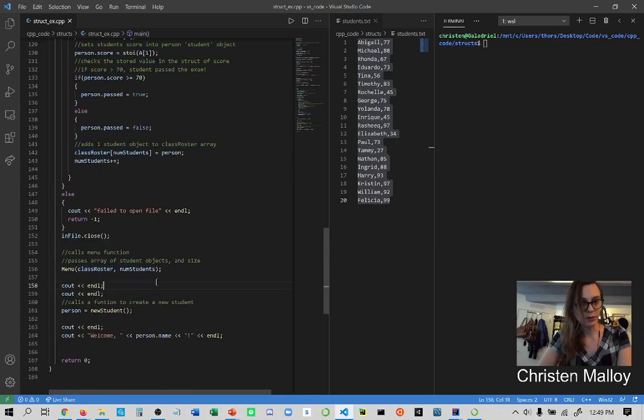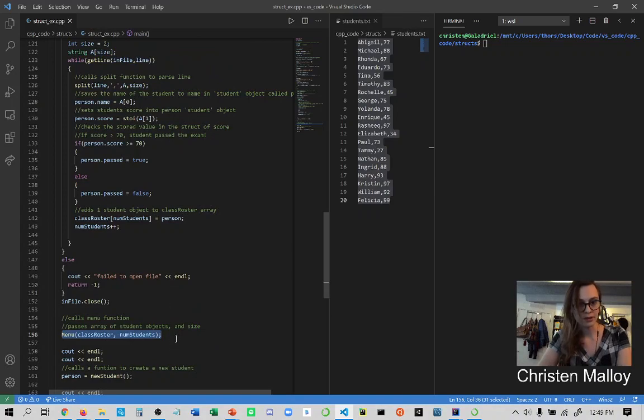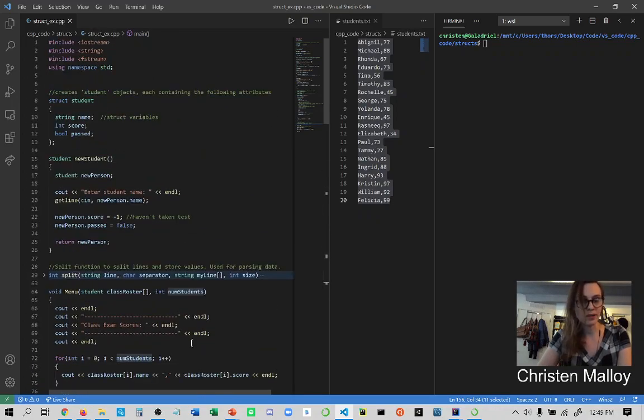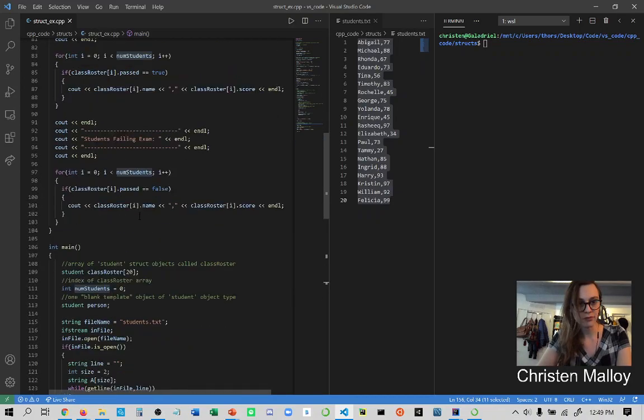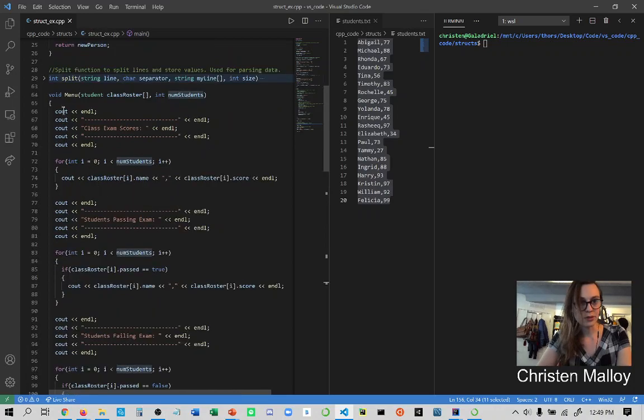Okay, so let me go over what I'm doing next with the menu function just to show you how I'm actually accessing the contents of each one of these objects. I call a menu function by passing the class roster and the number of students, which is the size of that particular number of objects that are stored. I'm then going to print out the entirety of the file.